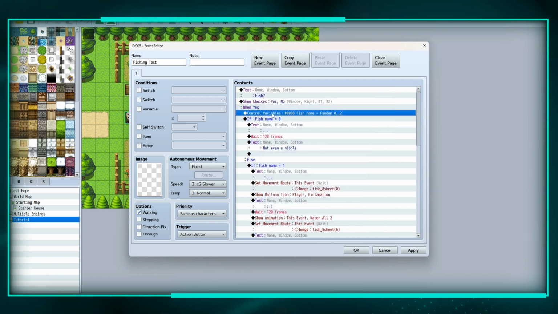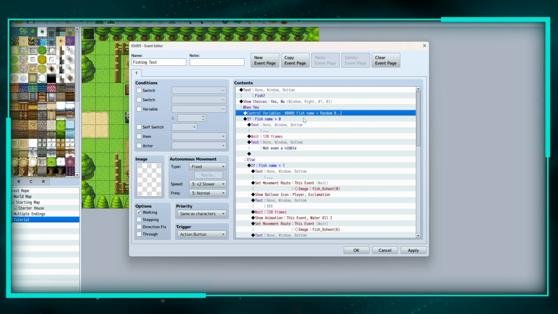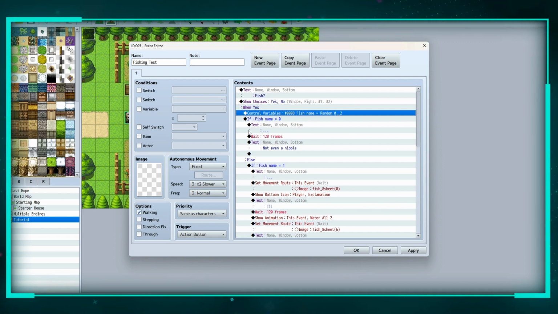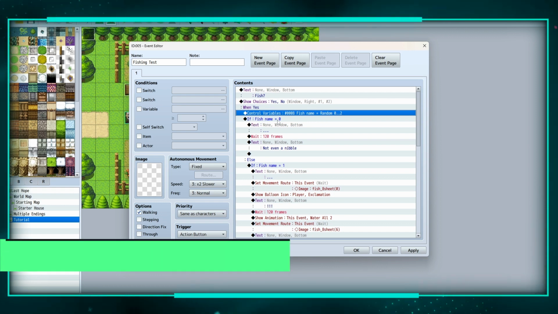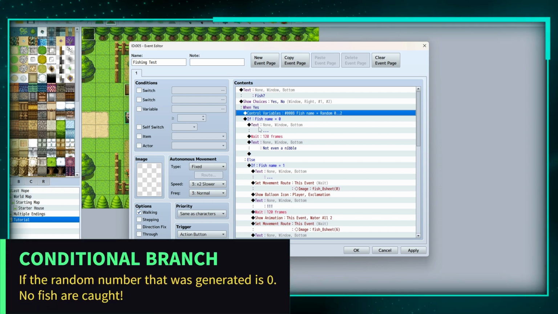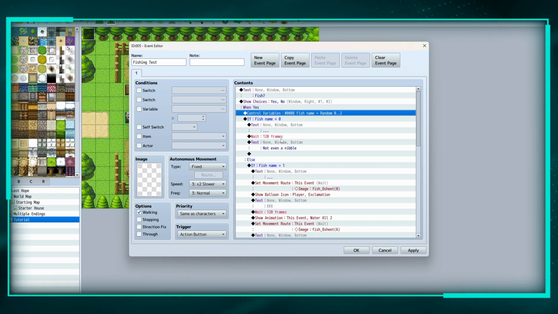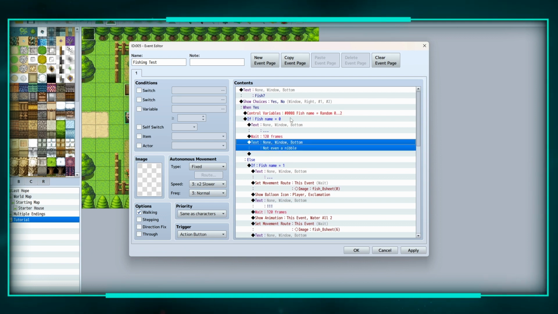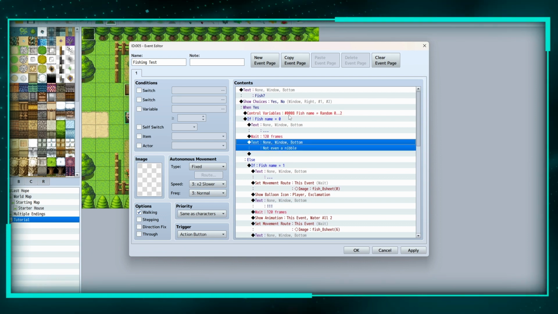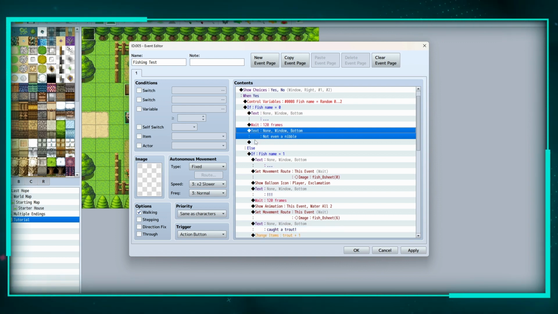So let's go on here. After When Yes, Control Variables fish name random 0 to 2, we're going to say if the fish name variable is equal to 0, show text dot dot dot, wait 120 frames, which is 2 seconds in RPG Maker, and then it's going to show more text, not even a nibble. So if it pulls a random number out at 0, then we're not catching anything.